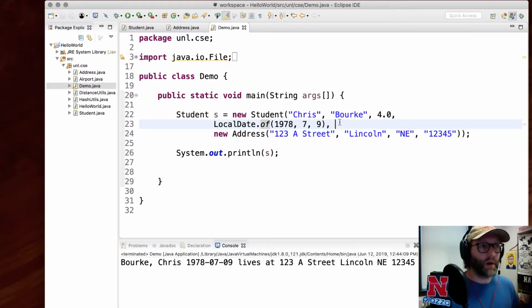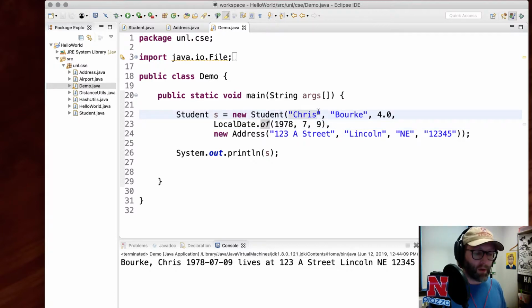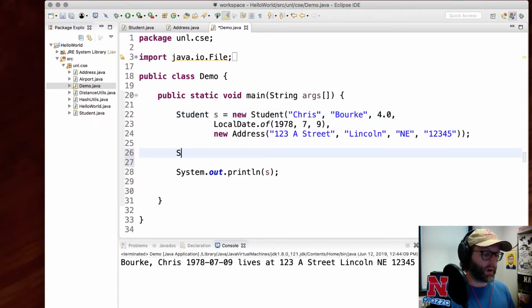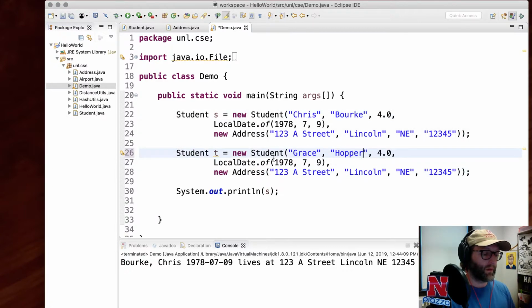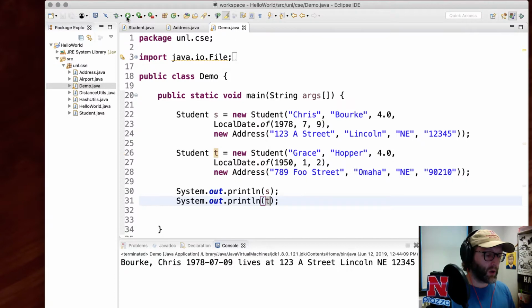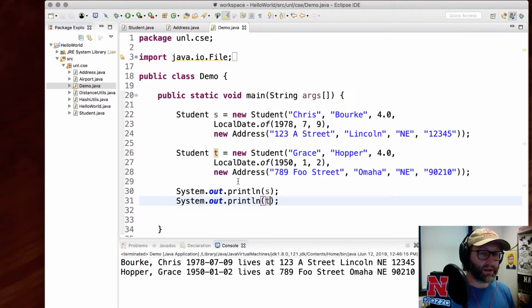For example, you can follow a builder pattern. If you've got a lot of state to your object, and it can get kind of daunting to remember, well, was it first name first or was it last name first? You can follow those patterns to make your life easier. Let me go ahead and create another student here, just to show you that S and T are indeed distinct instances.